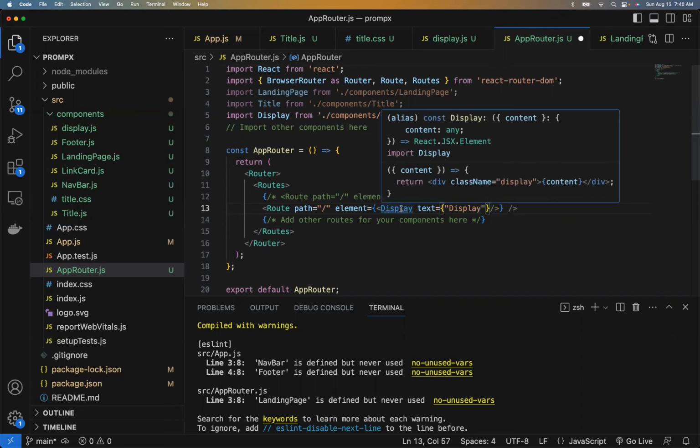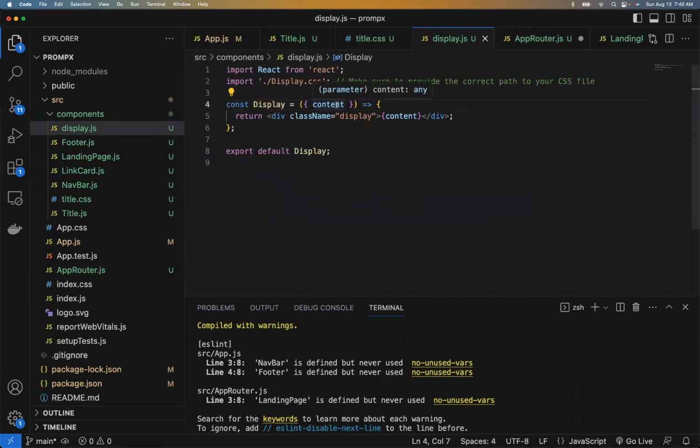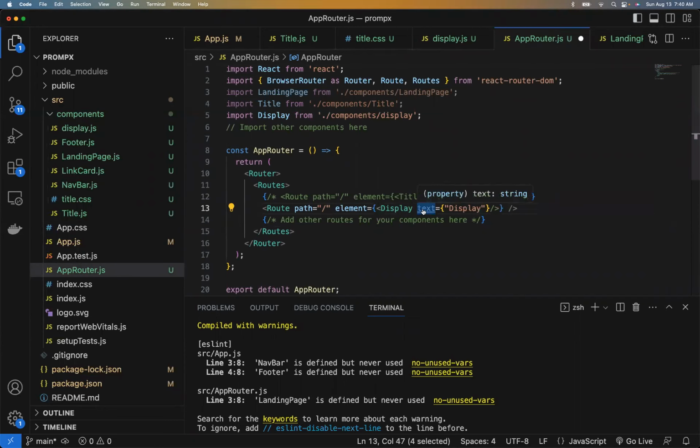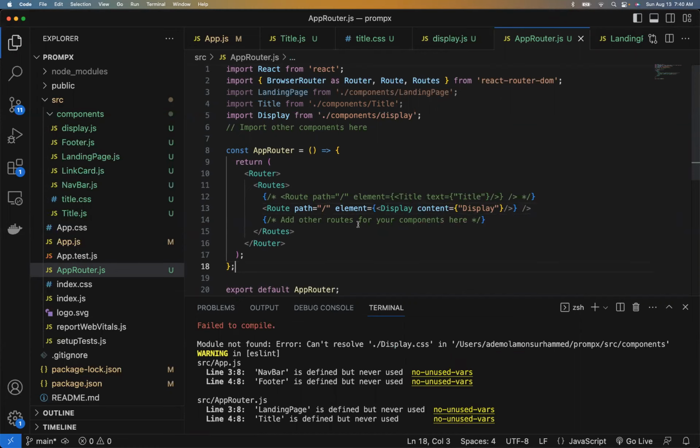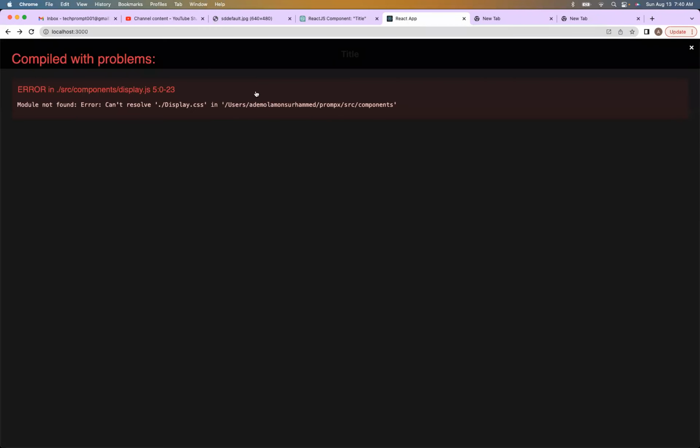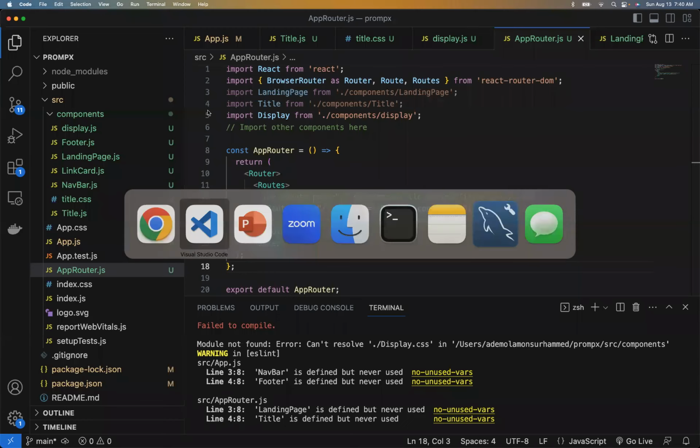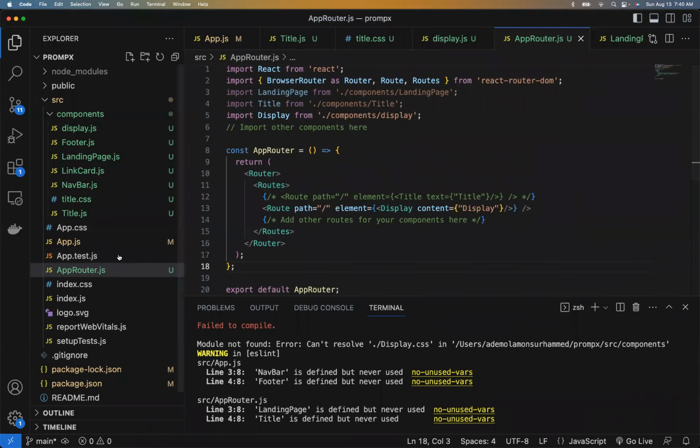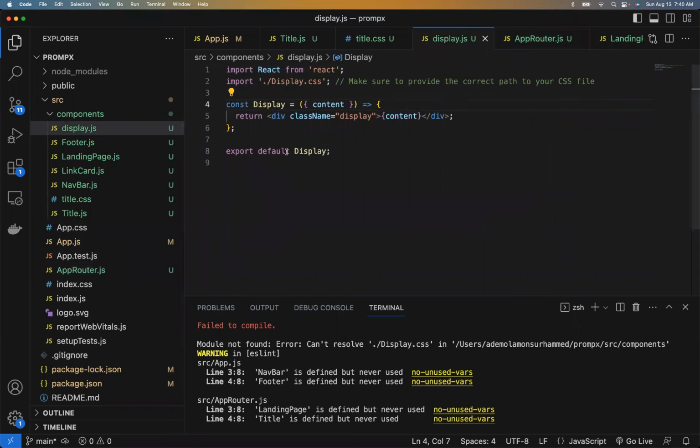What is the display component expecting? It is expecting a content. So just pass content into it. So we'll call this content. All right. So let's save that and let's see what we have. It's saying it doesn't see the CSS. So the CSS is not there. So, okay, I think we're going to have a display CSS. So we also have to create that.